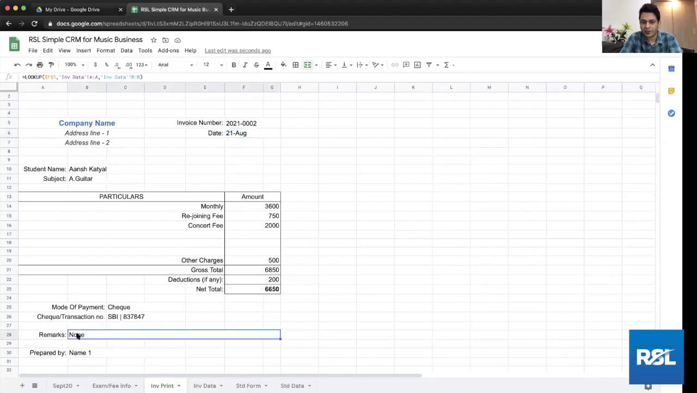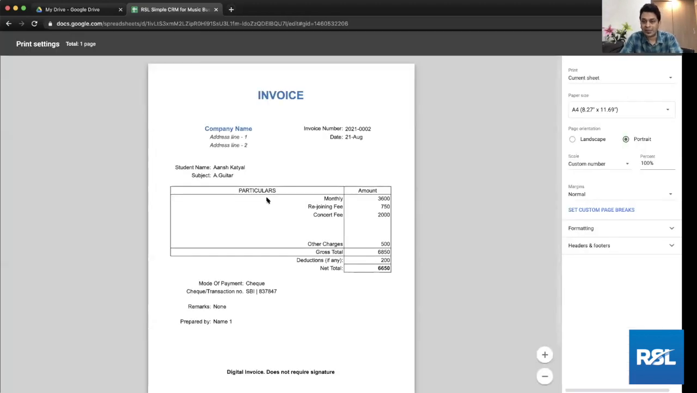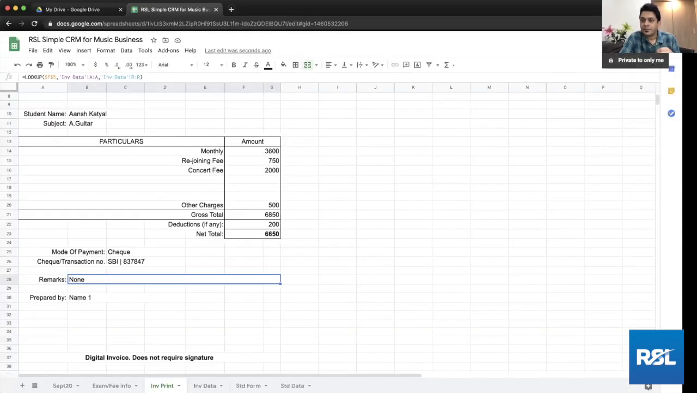In case you're saying 500 rupees for the book or whatever you want, you can mention here. And you can just hit the print and it will show you this. So you can print this. If it's showing more than one page or something, then the format is the problem. You can just click on fit to one page and it will print all in one page, right? So this is how it works.